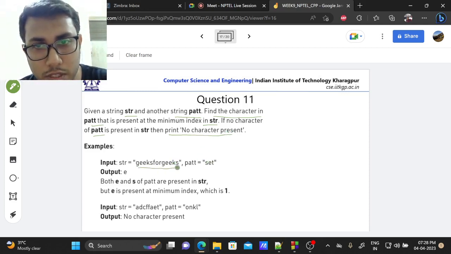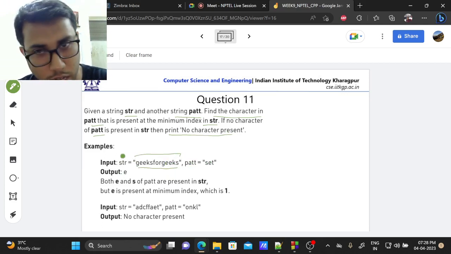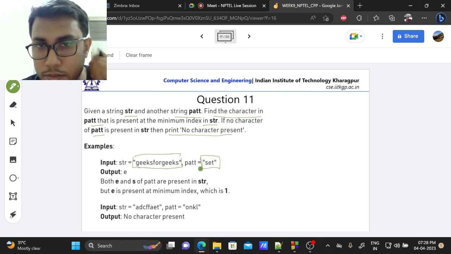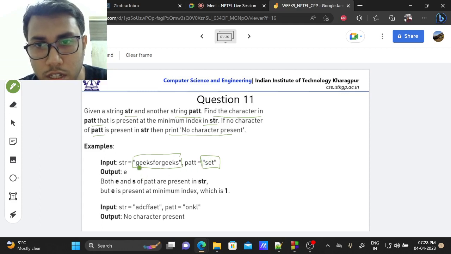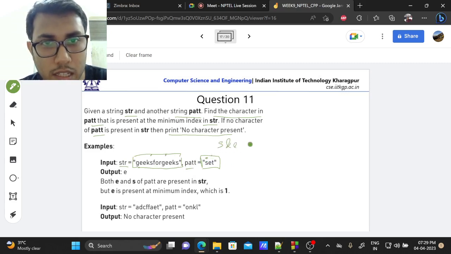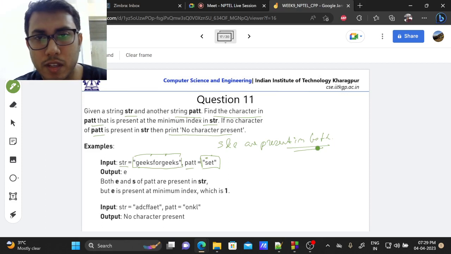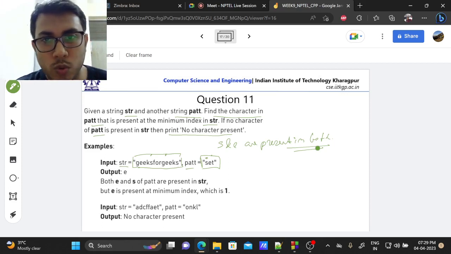So you have this string, geeksforgeeks, and you have another small string, set. Now notice which are the elements that are common between str and pat. That is, s is present in both and e is present in both, right? So these are the two elements that are present in both.